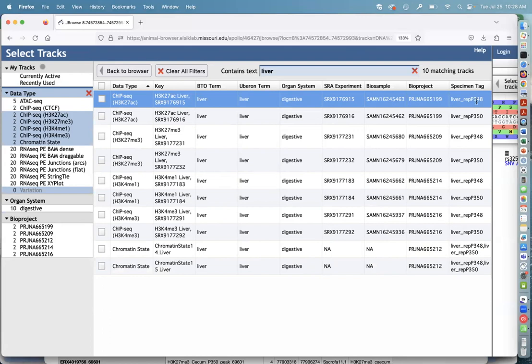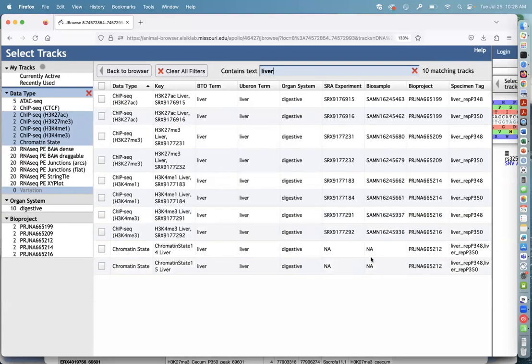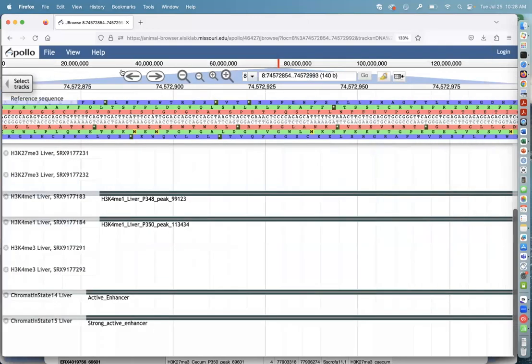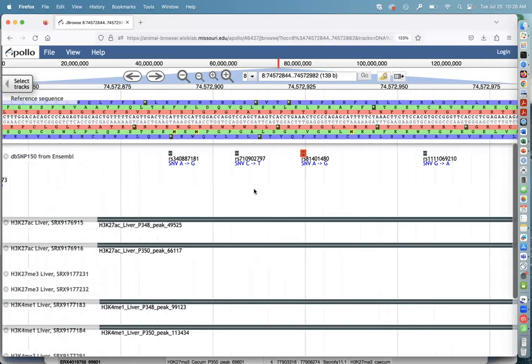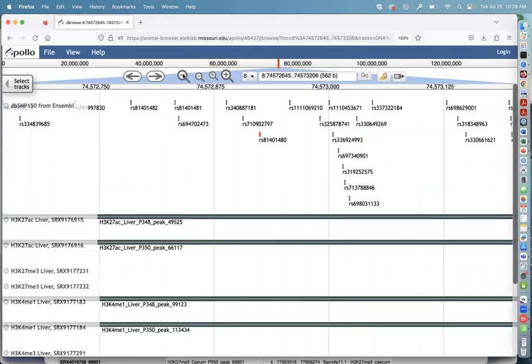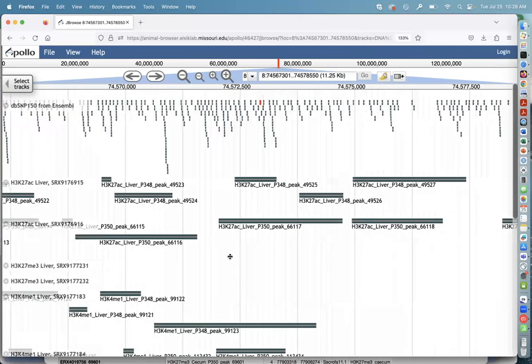And so there's a rep P348 and rep P350. And so we'll just select both of those. And then we can just click up here on top of data next to data type, and then select all these tracks and then go back to the browser, and there they are. So we'll kind of slide up so we can still see our SNP, and then we'll start zooming out so that we can kind of see other things.